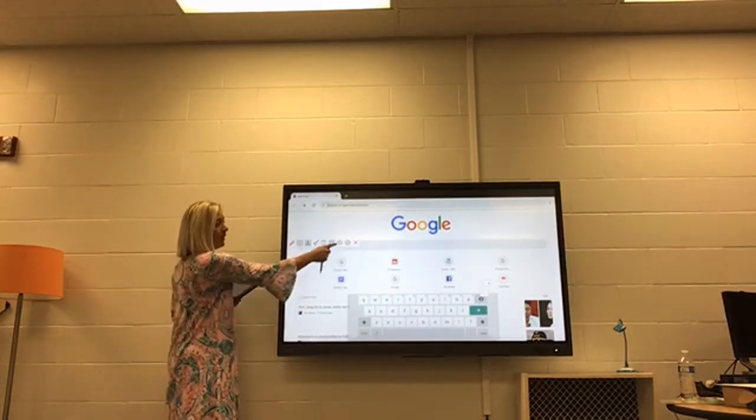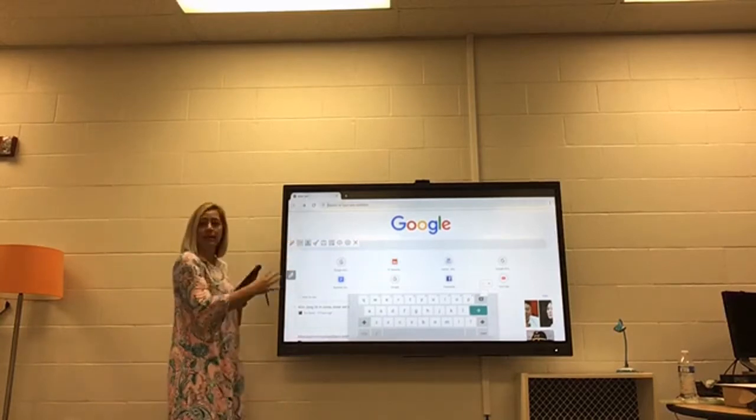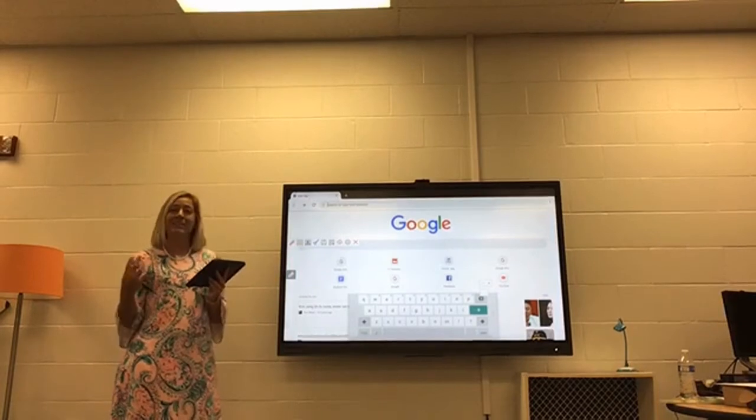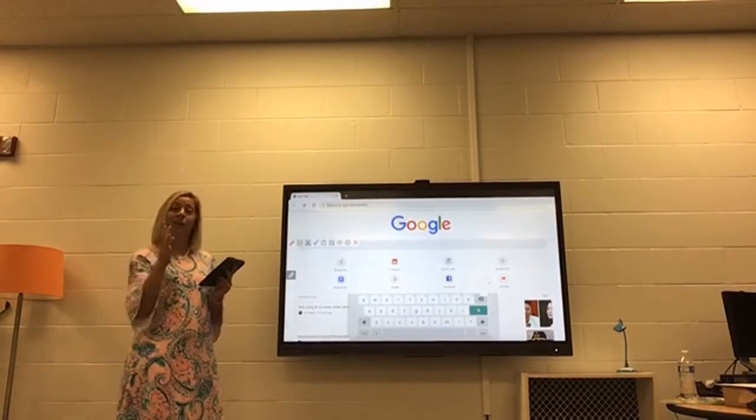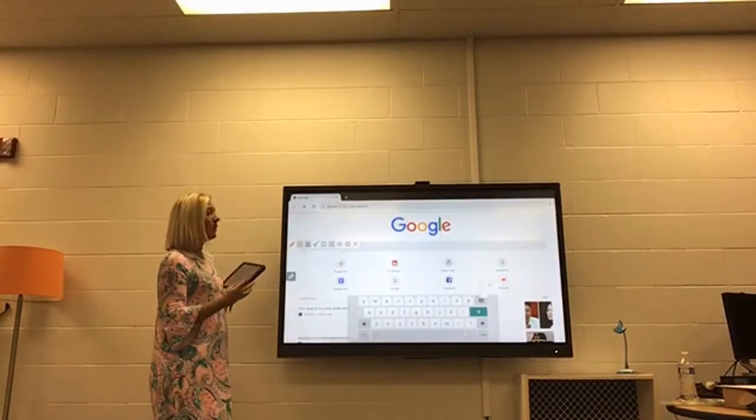The next button here in your menu is a cloud with an up arrow. That means you want to save these annotations to your cloud, but it's important that your cloud is synced, or you have synced your drive here on your panel in order for it to save.